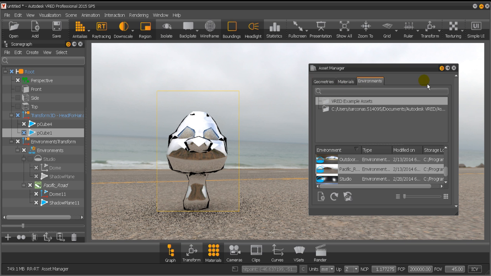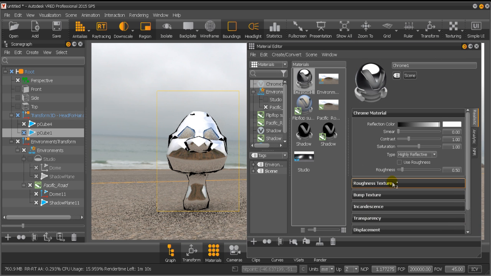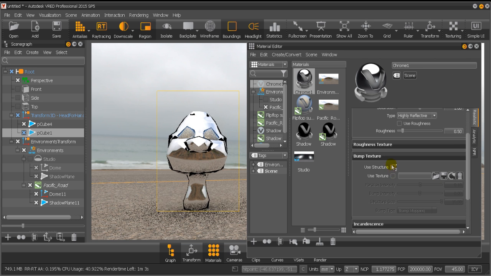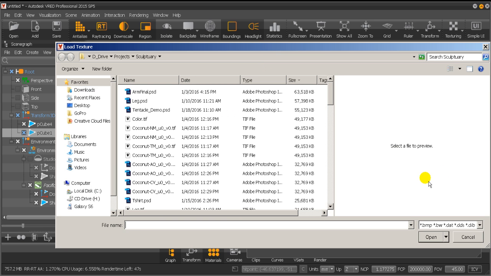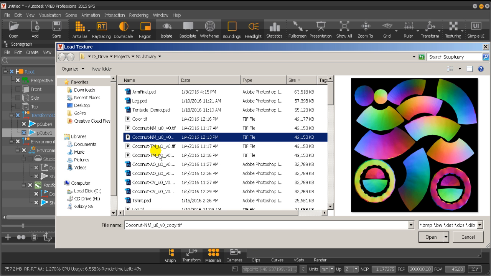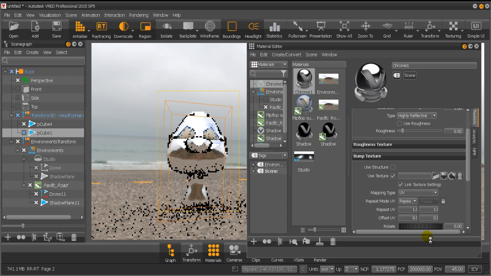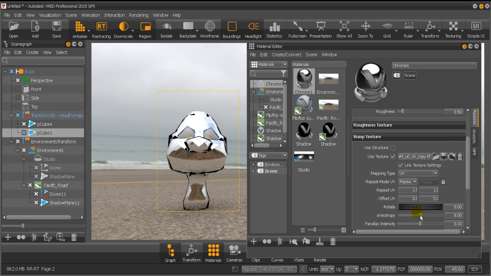Alright, geometry and materials. So here's where we could add textures in here. So like our bump texture, we could say use a texture. We could link to one that we already have. So in this case, I have, that's a normal map right there. I could just drop it on. It wouldn't apply to this because this is a totally different file. But it would allow me to add some bump into him.